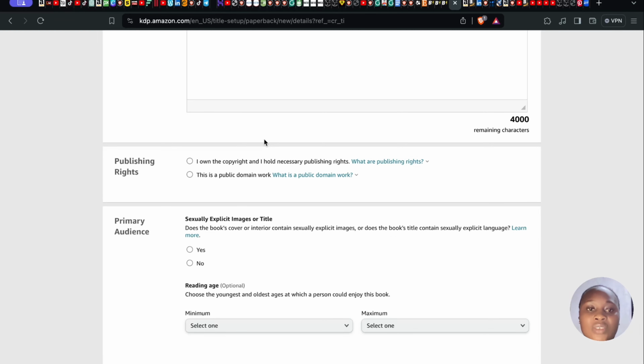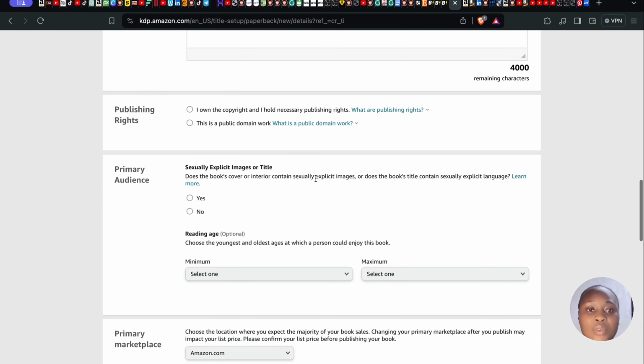Then for the publishing rights, you're going to come here and choose if you're the author of the book or you own the copyright to the book, because you need to acknowledge whoever you're writing it with or where you got the work from. So if you created it from scratch, you need to click on I own the copyright and I hold the necessary publishing rights to this book.